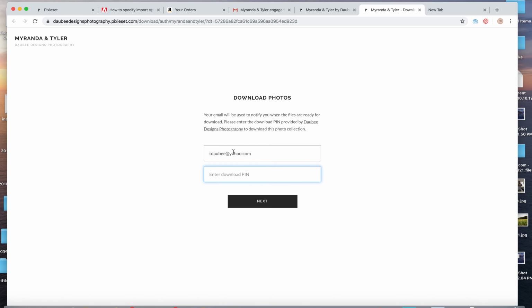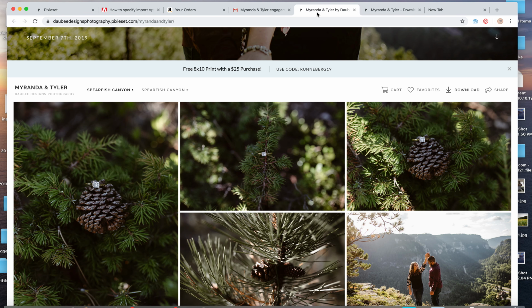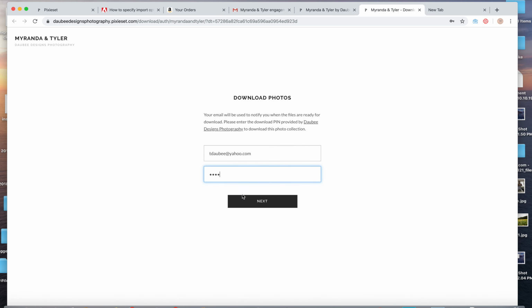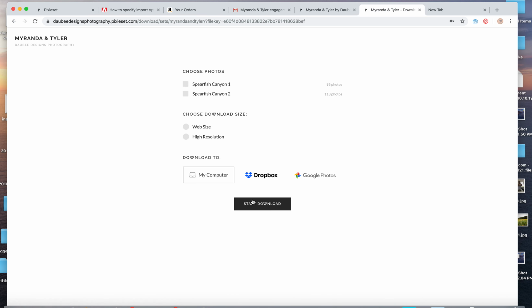Now, do I remember my PIN? No. So I'm going to go back to my email over here, and it's this right here. It's going to ask me which photos I want to download, though. These were the tabs at the top, remember? So I want all of them.